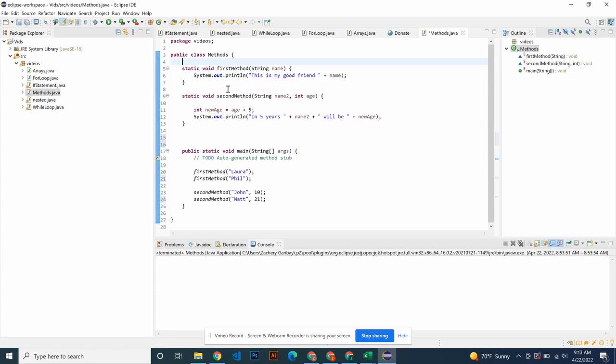My next method, which I called second method, takes in a string called name2, and it also takes in an integer value that I called age. In this method, what I want to do is, in a sentence, explain that somebody is going to be a certain age in 5 years. You see I'm adding 5 to the value of age that we're going to be inputting, and then storing that in a variable called new age, because then I'm going to print out in 5 years, and I'll append the name will be, and then I'll append their new age that they'll be in 5 years.